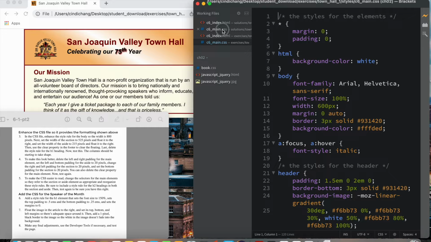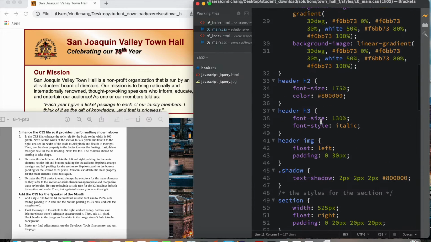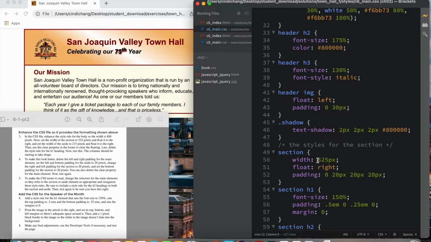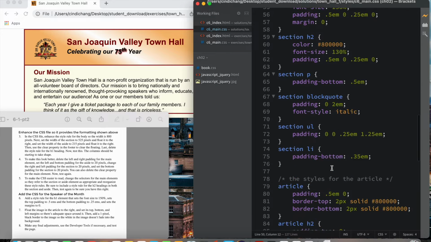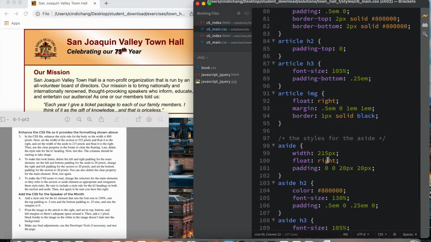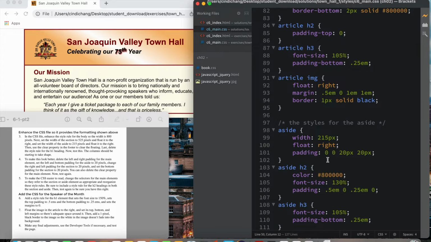Okay, so let's go back here. So we're setting the width to 800. The section, if we scroll down, we're going to set the width of that on line 50 to 525 pixels. We're going to float it to the right. So use the float property and set it to right. We're going to set the width of the aside. Okay, so we're going to keep going down here. We have our aside area. We're going to set that to 215 and float that to the right.